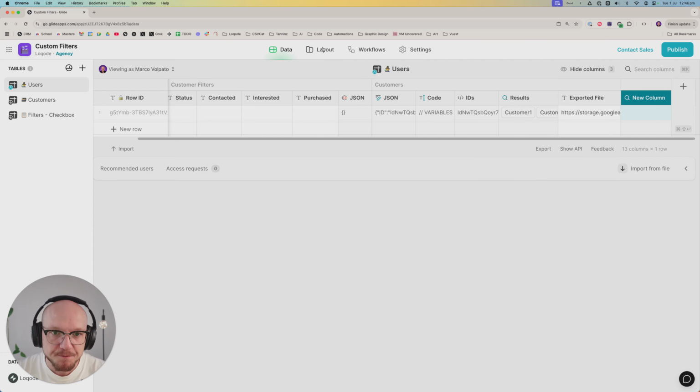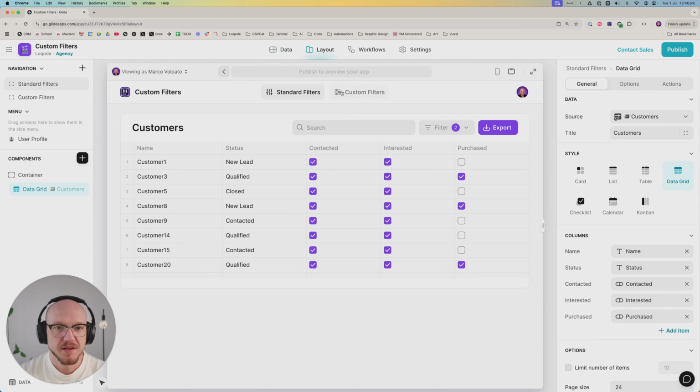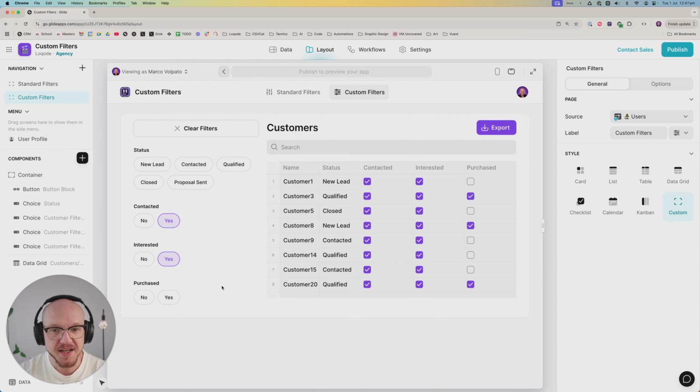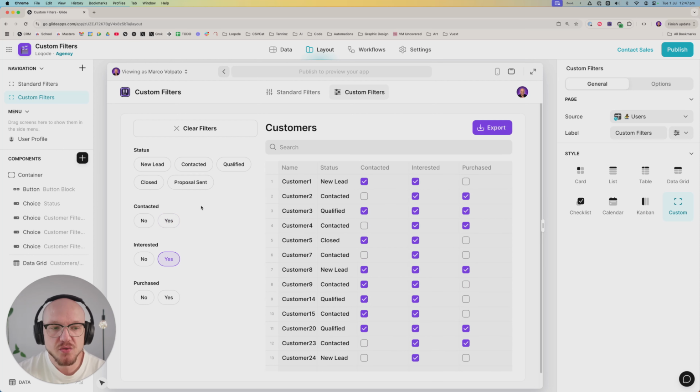And so what we're going to be building is a custom set of filters where we can not only say that we want people who we've contacted that are interested, but we can also ignore whether they've purchased or not and ignore the status. Not only that, we can actually uncheck this to remove the contacted criteria from our filtering.